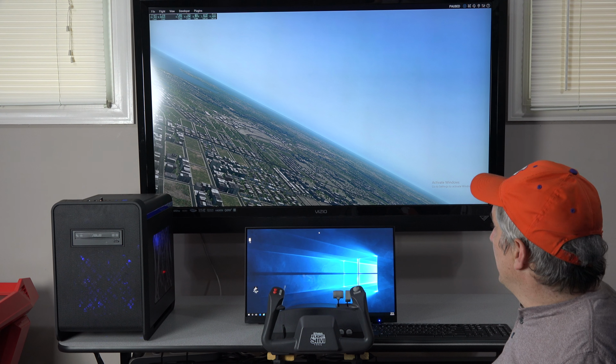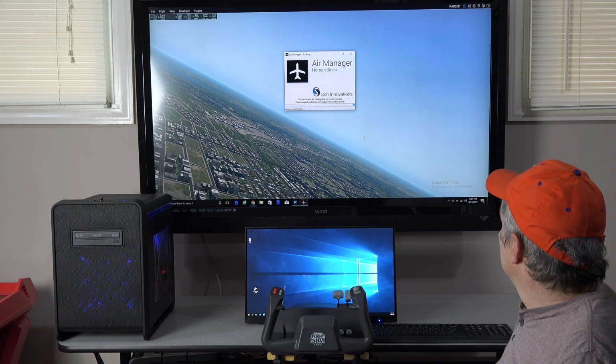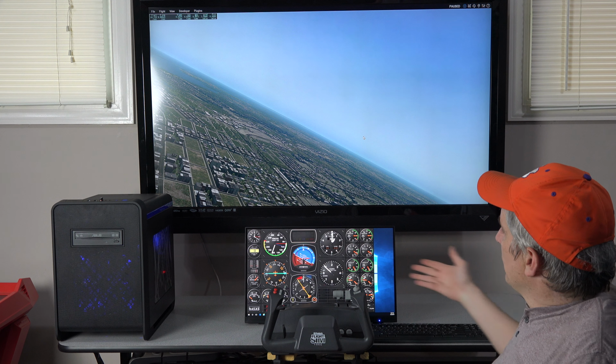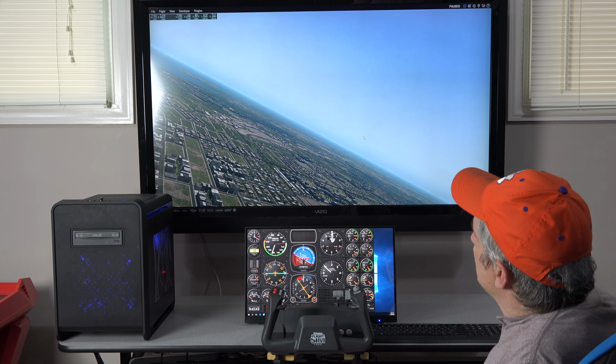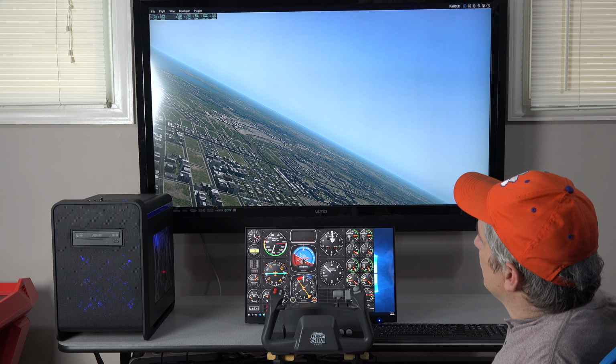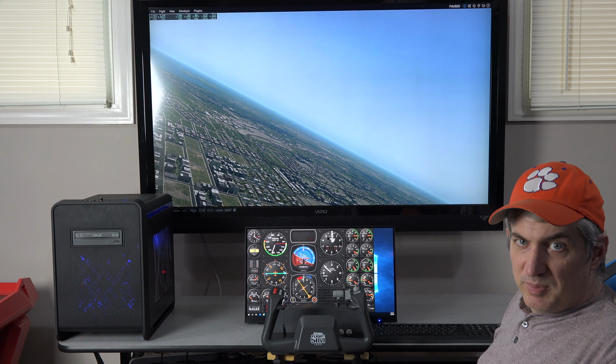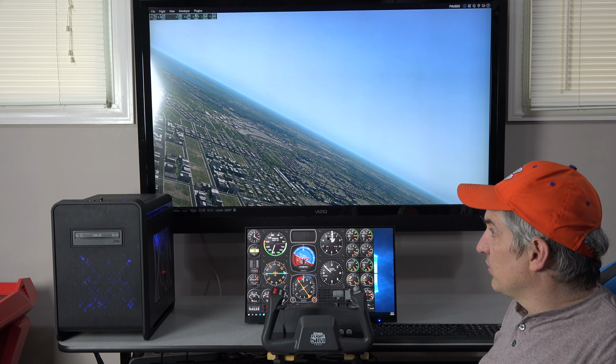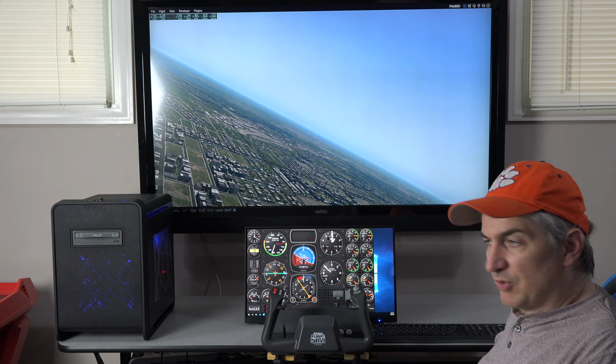So I'm going to turn on Air Manager now. And so our instruments are now down here. So we dropped from 60 to 53. So that's only about a 10% performance hit. So instead of a 50% performance hit, we're only getting 10% or even less than 10%. It's actually dropped to about 55, so that's about 8 or 9% versus 50%.